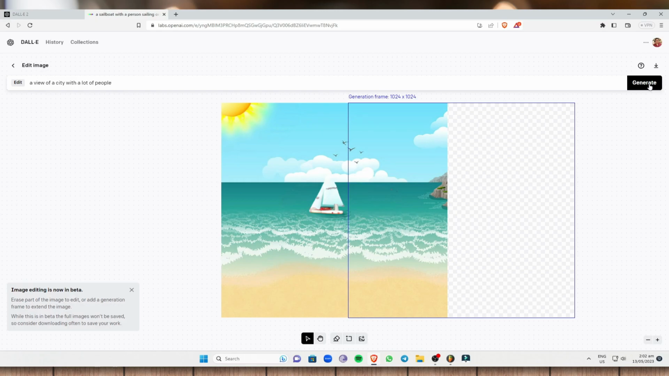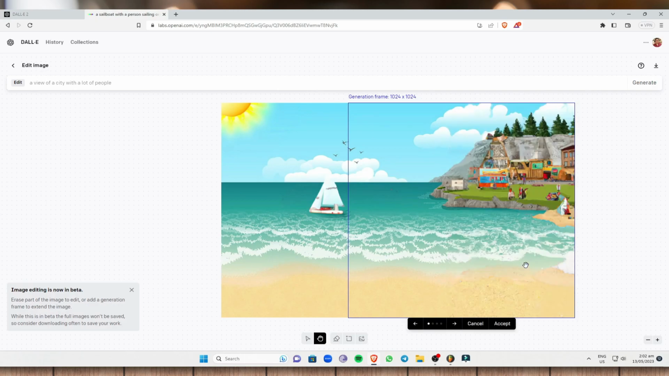Next, I'm just gonna click on generate again, and of course the waiting game has started. Let's be patient, and hopefully Dall-E will now generate our image in about a second. As you can see right there, it is very perfect. I have inputted a view of a city with a lot of people, so as you can see right here, Dall-E never fails. Once you have done that, just click on accept right here.